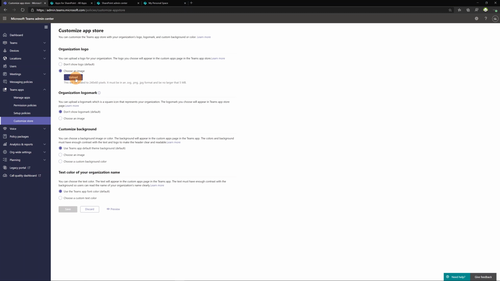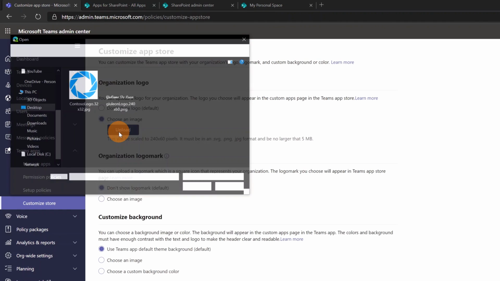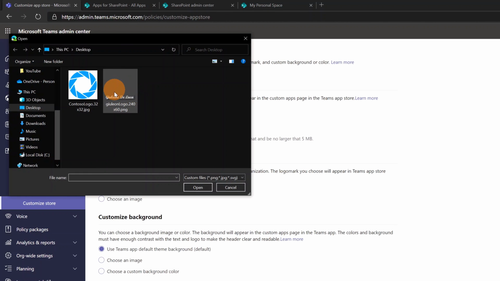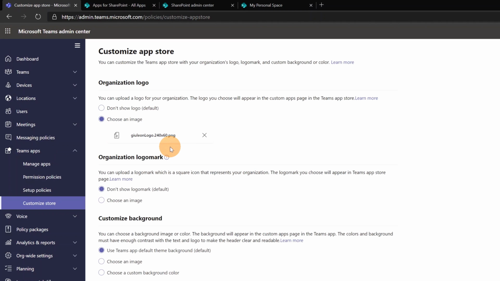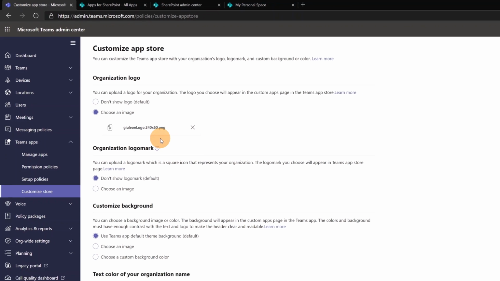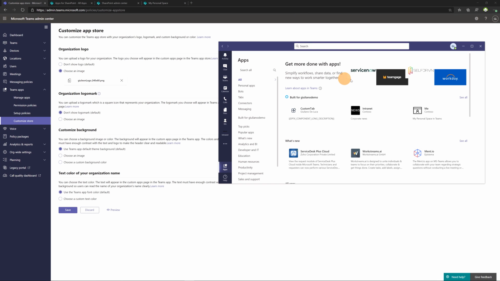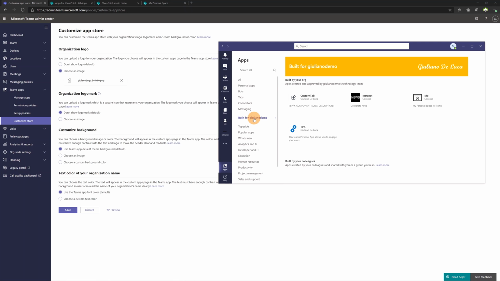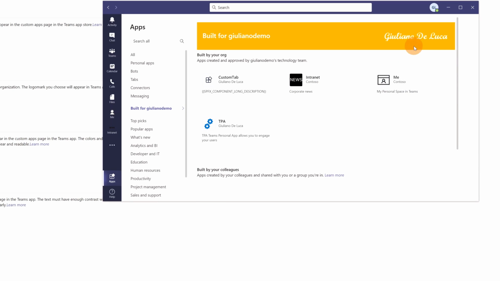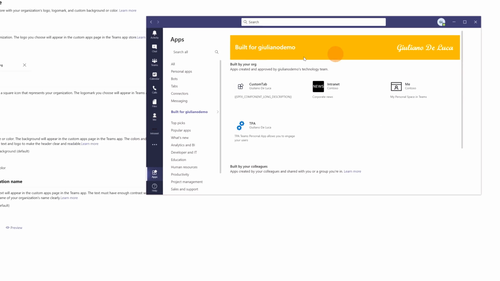Let me click on Choose an image. Clicking on Upload, I will upload this image. You have to upload this image with this kind of size, 240 by 60 pixels. And this could be a PNG or, better, a vector image. Now this logo will appear, clicking on Built for Giuliano Demo, in this section.